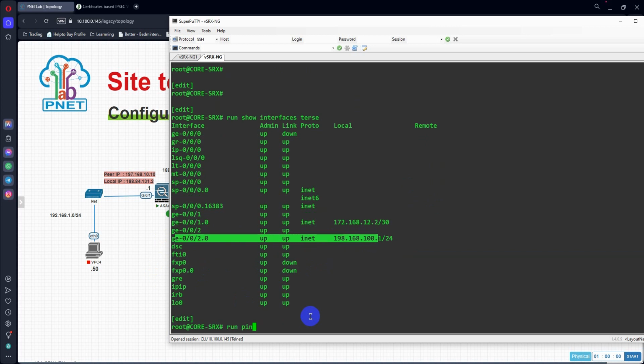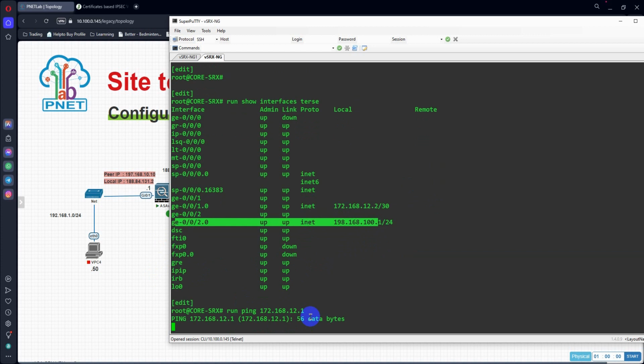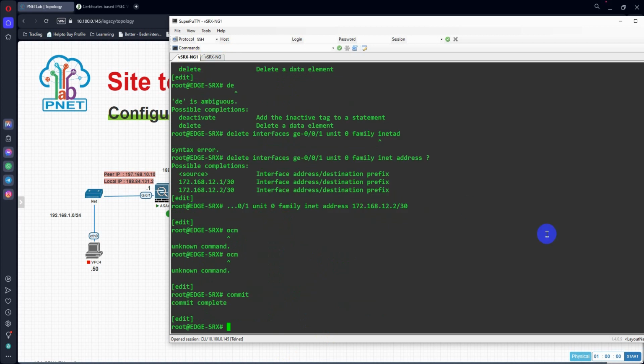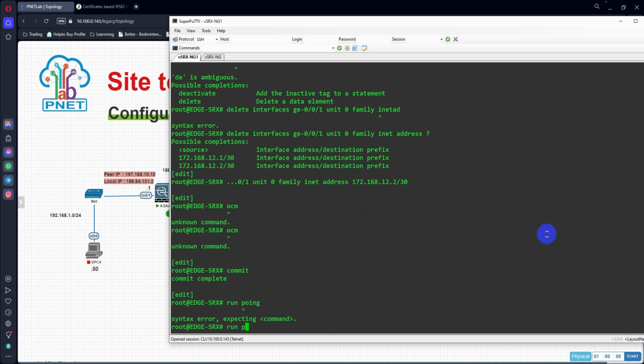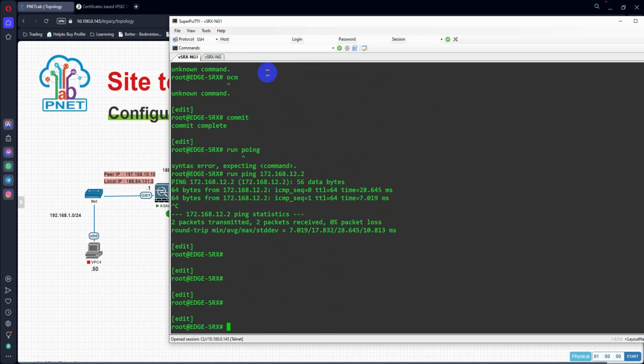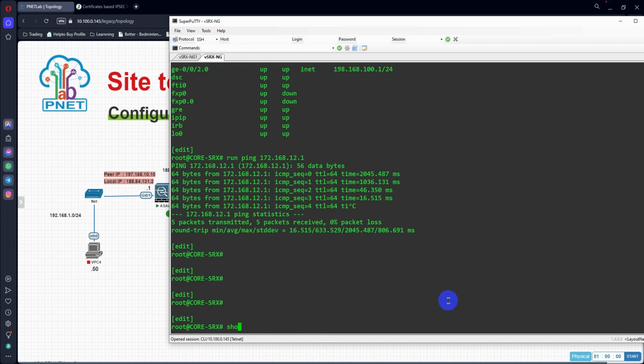Now let's run ping 172.168.68.12.1. Yep, I can ping my edge firewall, and now similarly run ping 172.168.12.2, my internal firewall. Yeah, both have the connectivity. To sort out the routing, show run, show route.